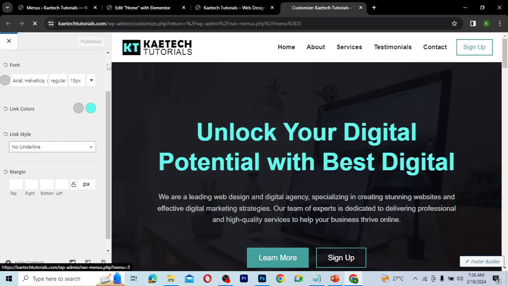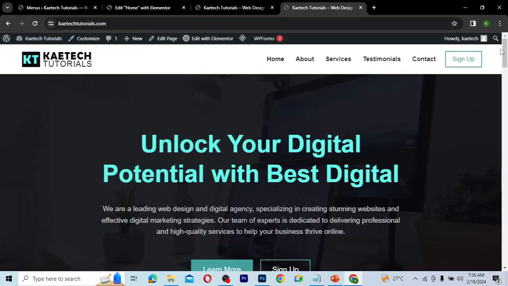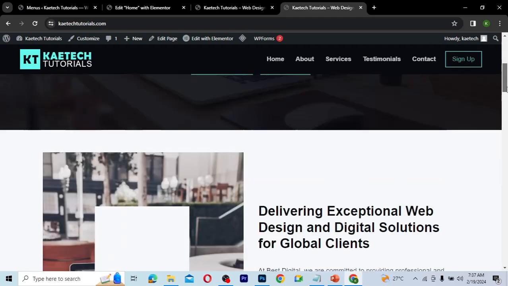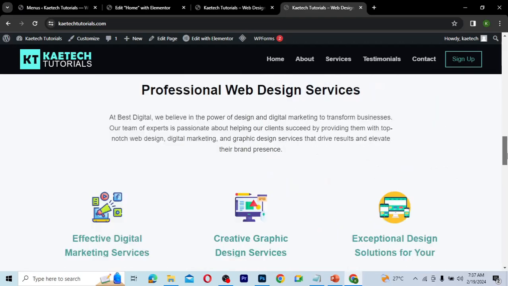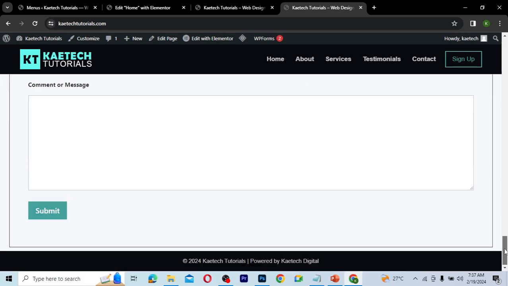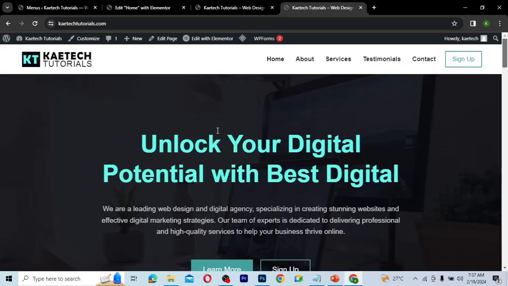Let's click on this cancel to go back and view the website. I'm going to view the website over here, and guys, as you can see, we have a professional one-page website with a professional header and footer. When we scroll, you can see the website is looking very beautiful. So now we are good to go. This is how you can create a professional header and footer for your website.